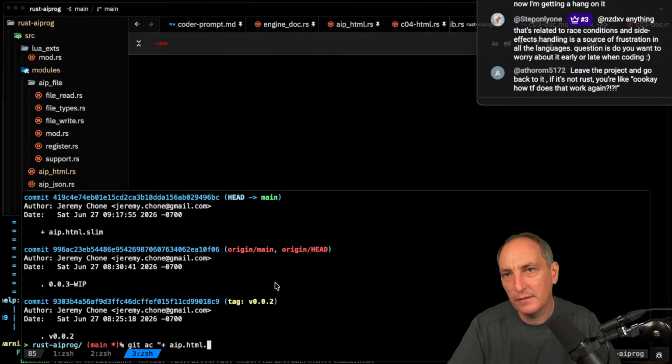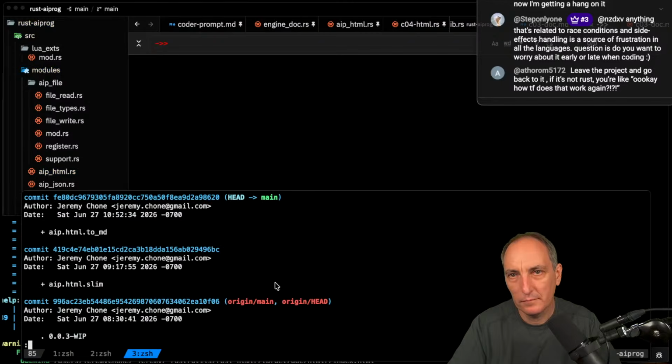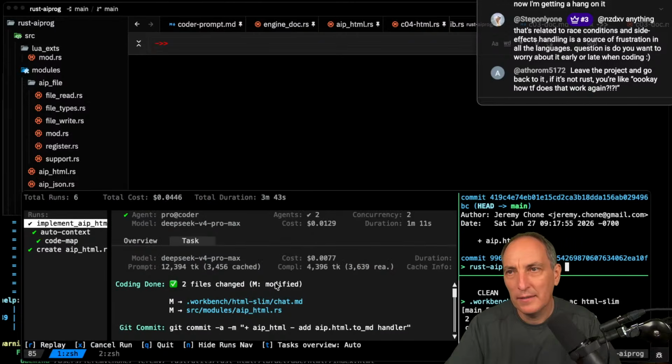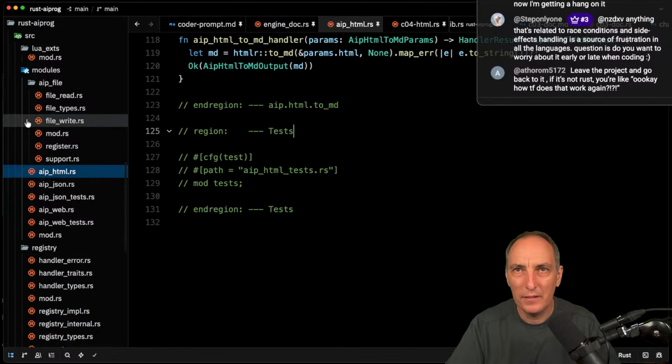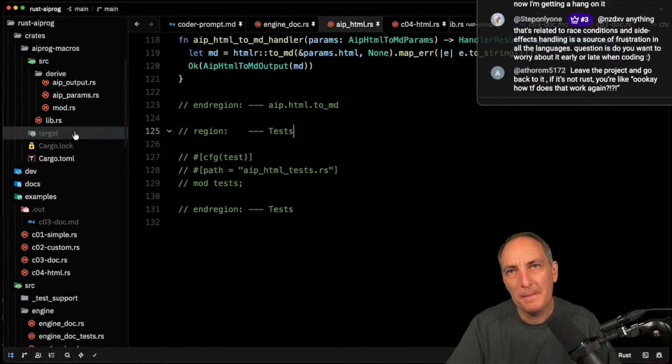HTML dot to MD. Okay. There's still a lot of work to do here. A lot of things that I want to clean up along the way. So I need to do this handler business.